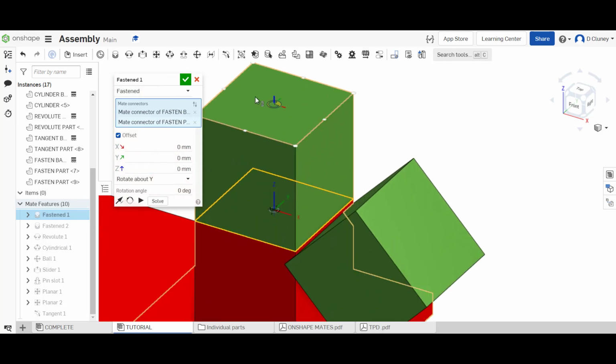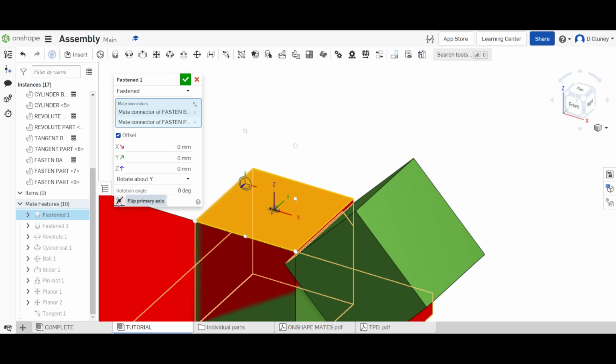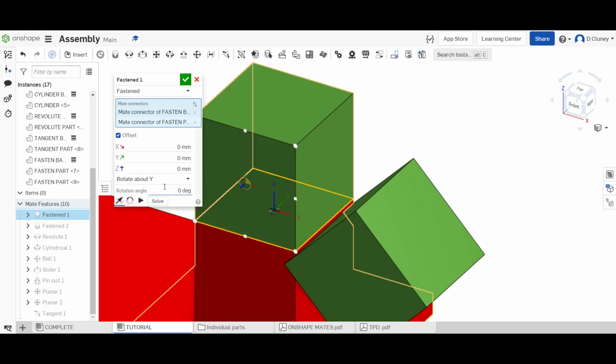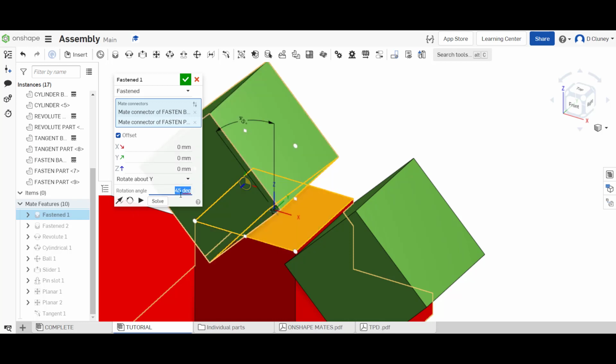Again, we've got those axes here. We could reorientate these if we wanted to, and we can even flip it if we needed. Again, we've looked at that before. But what we're going to do here is rotate. I want to rotate that about Y, which is the green one, and I want to go 45 degrees. If I click enter, that confirms that and rotates it like that.